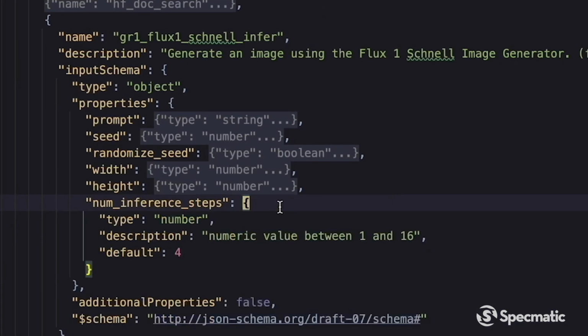Let's look at the schema for this particular field. We can see the type is number. The description is numeric value between 1 and 16. Now, as you can observe, this constraint is not specified using the standard minimum and maximum keys in the JSON schema. And this is the reason Specmatic was unable to know about this constraint. And that's why Specmatic ended up sending a value greater than 16.